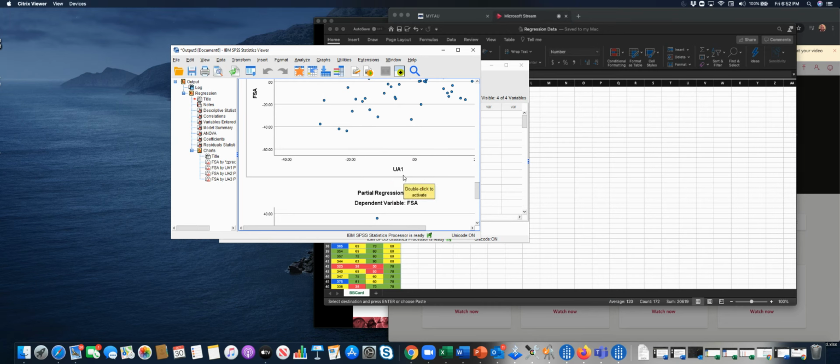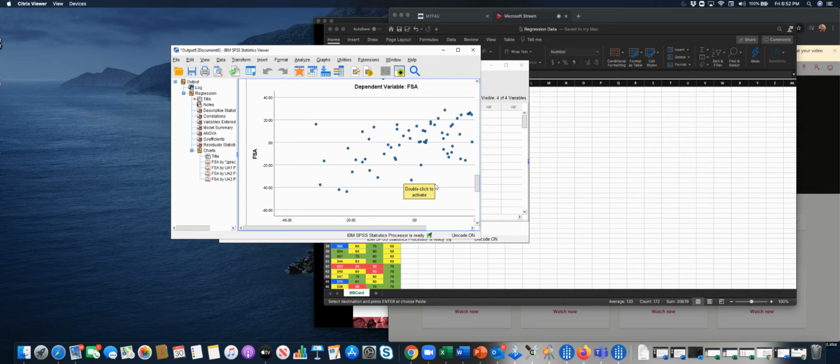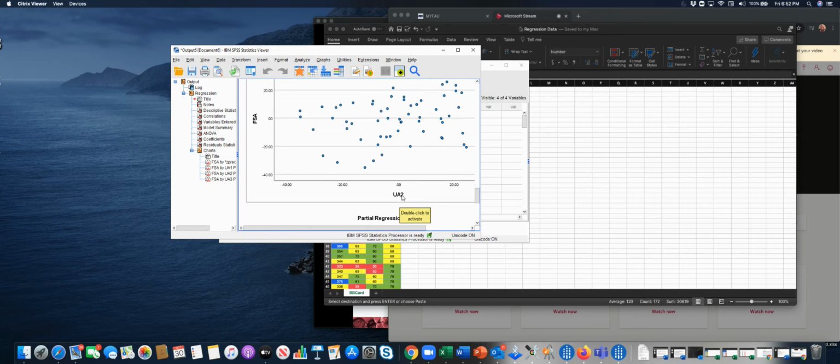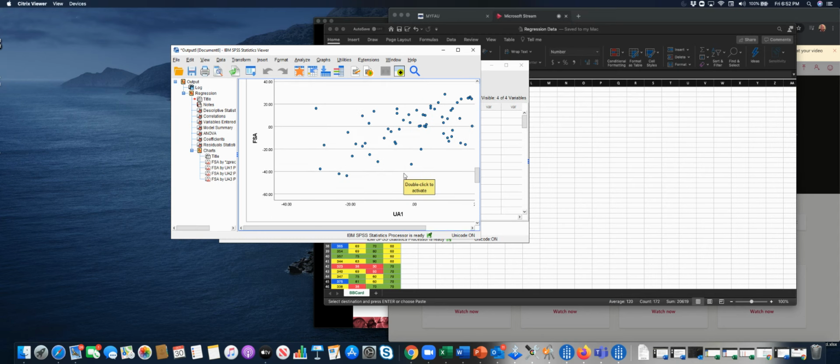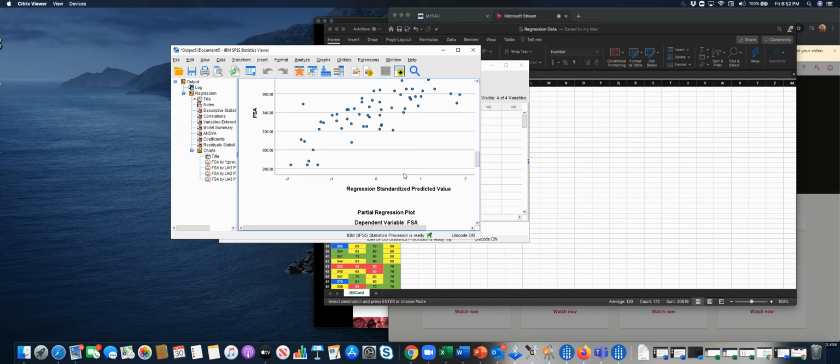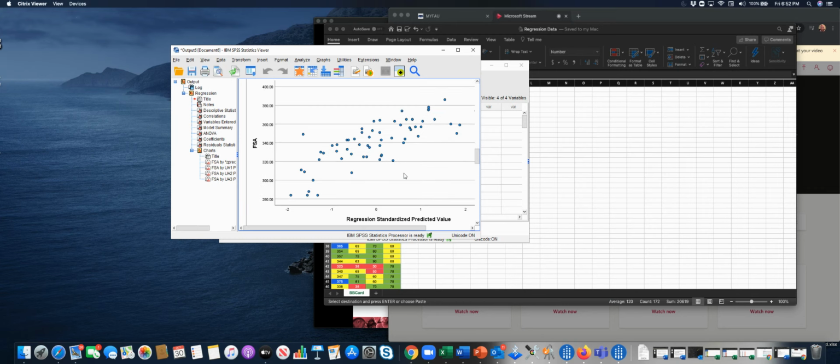So this is my first predictor variable, UA1, and then my criterion variable, the FSA. And then I have the same thing for UA2, and then I have the same thing for UA3. I like to see those, but it is not required for this lab. I believe you can answer the questions on the lab without it.